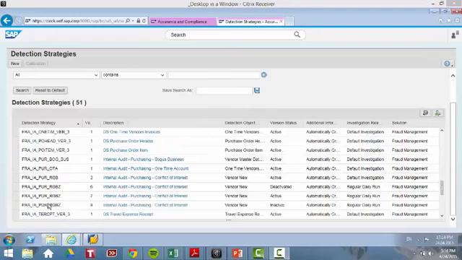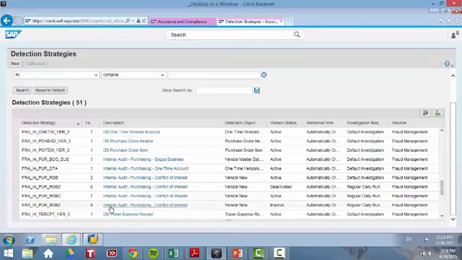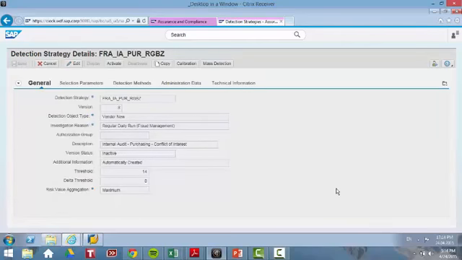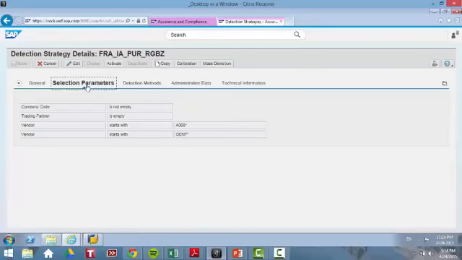And I've scrolled down and I've found the strategy we're using. I'm going to click on the inactive one just in case someone is currently using this strategy and we don't change it on them. And here we can see the general properties of this strategy. Of interest are these selection parameters.